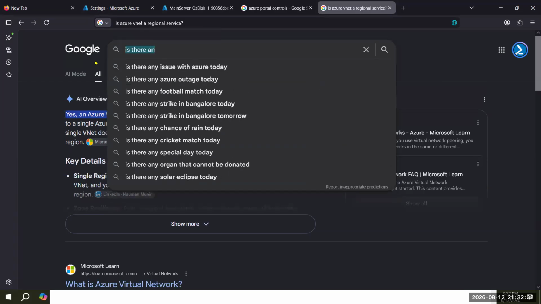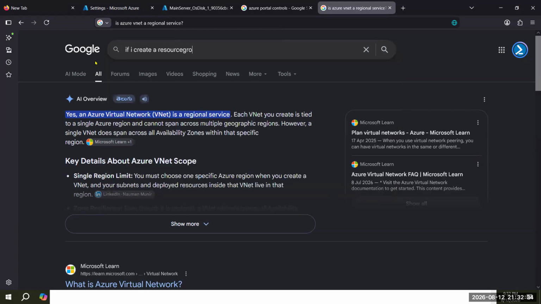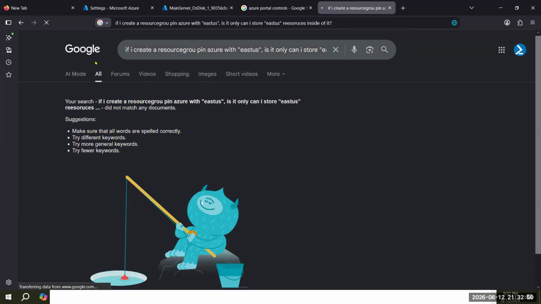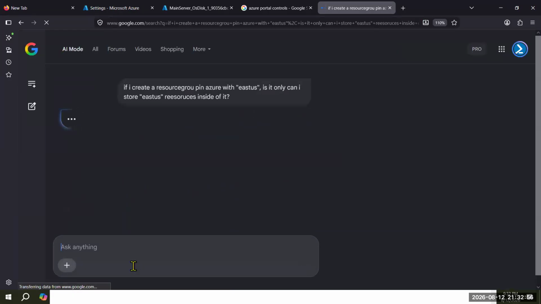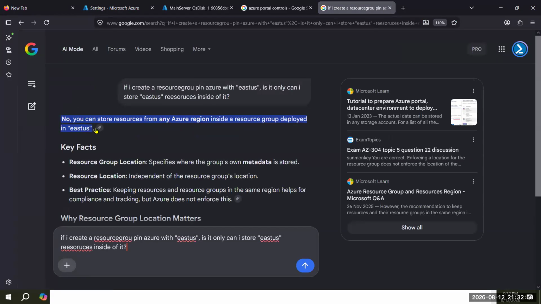If I create a resource group in Azure with East US, can I only store East US resources inside of it? One second, is my question wrong? No, you can store resources from any region inside of a resource group deployed in East US. Valid point? Is this a valid point, everyone? Yeah.